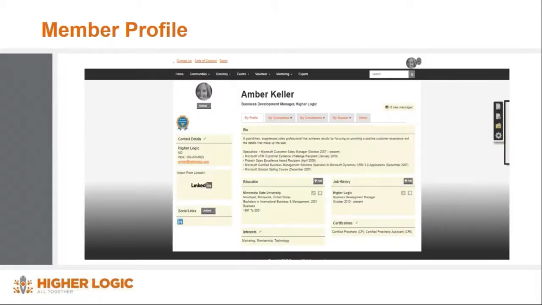Now, if we go into a member's profile, this is an example of what a profile would look like. Keep in mind that member profiles will be set up with specific demographics that are relevant to your organization. So member profiles are different for every org. We are able to pull over information, like I had mentioned many times already, from your AMS and fill in the fields such as name, organization, phone number, address, things like that.